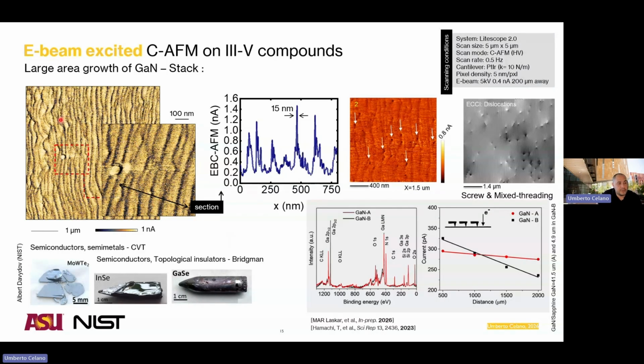On the left, looking at the reconstructed surface of gallium nitride, in which we can see a few actual atomic defects, including terraces. Here we're hitting a resolution which is in the ballpark of 15 to 20 nanometers. Same goes for this image, where we can see screw and mixed threading dislocations getting to the surface of gallium nitride.